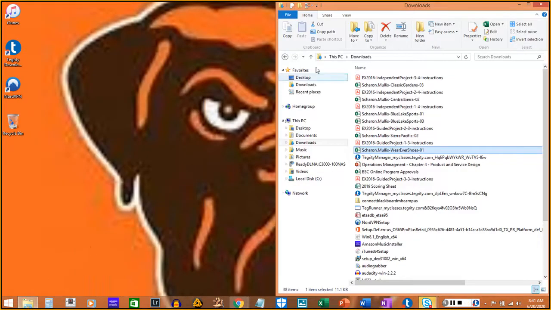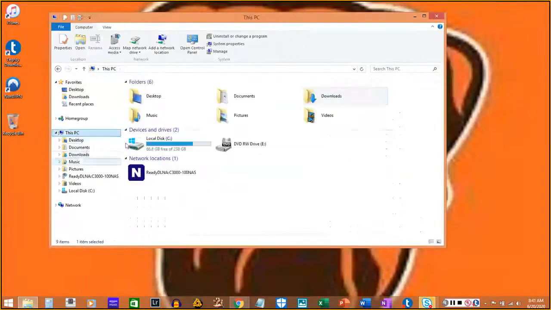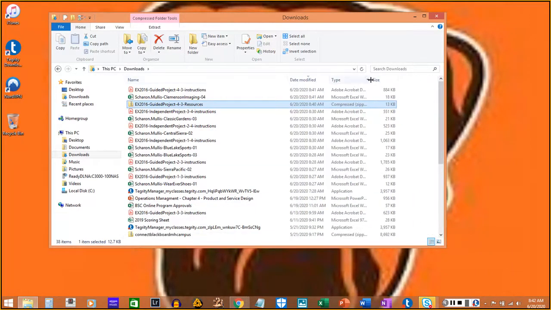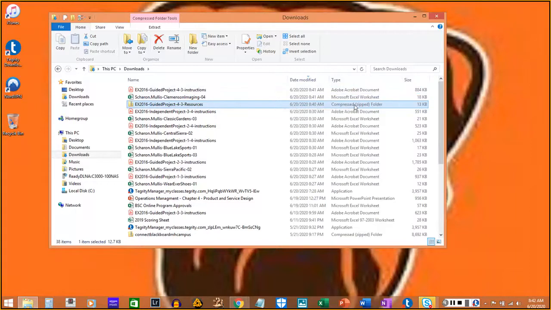So again, my files get downloaded into this PC, downloads, and you see you have a new folder here that says resources for guided project 4-3. If you notice, this little folder has a zipper icon on it. That means that the file is compressed or it's zipped. So we're going to have to unzip it to use the files. Also, if you look over in the type column, you see compressed zip folder. That also lets me know that it needs to be extracted or uncompressed.